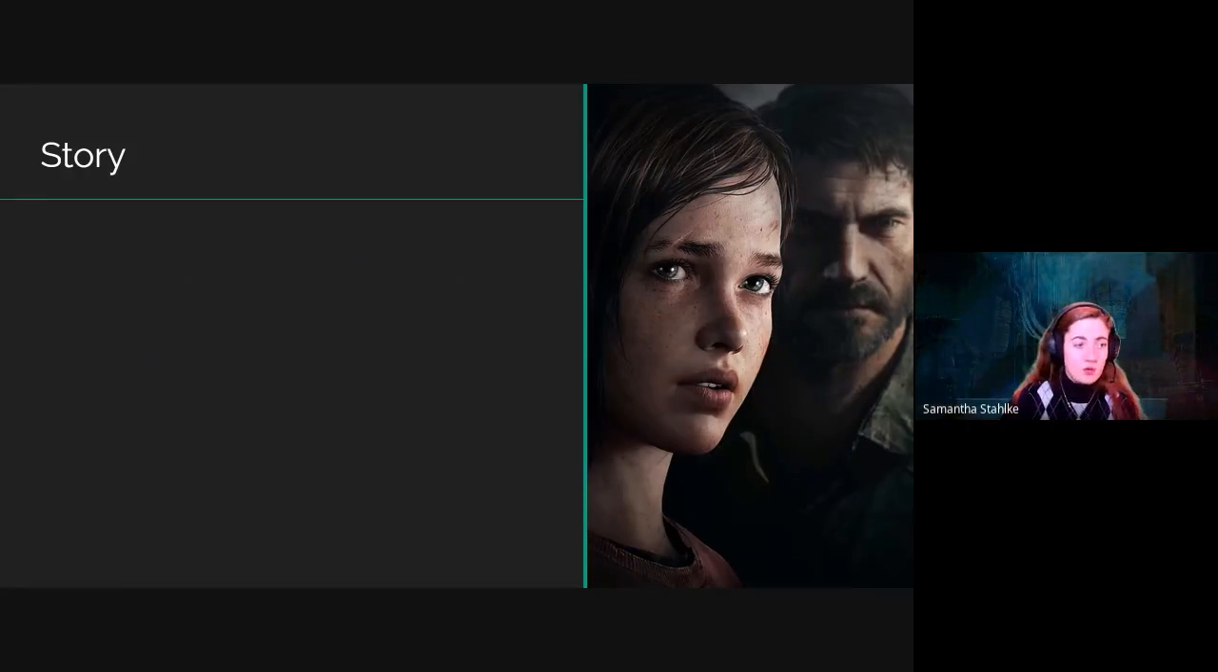So moving on to story, this is another section that you might have in your GDD. If your game has a set narrative or maybe some kind of lore that the player is going to notice unfolding in the background as they play, and that sort of thing.